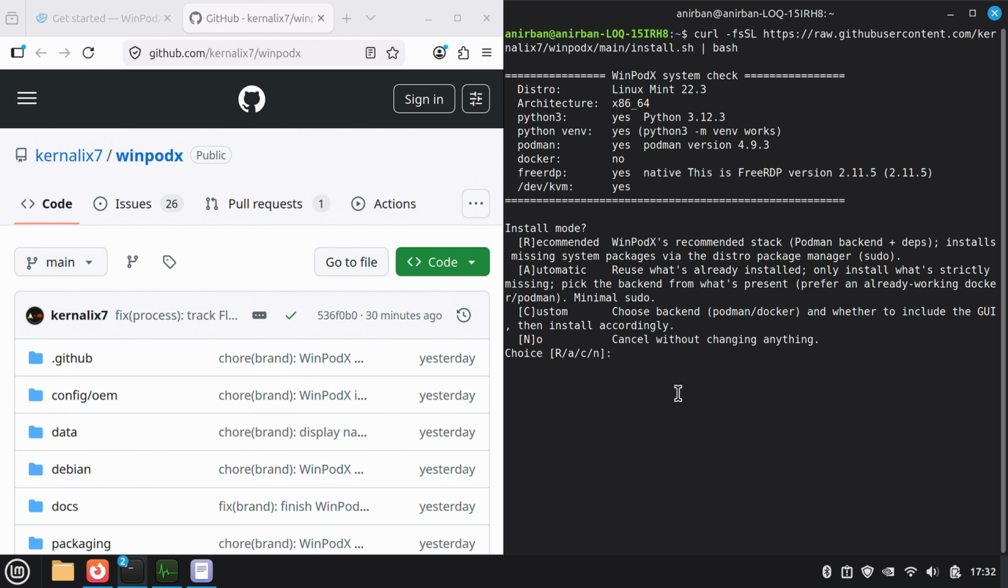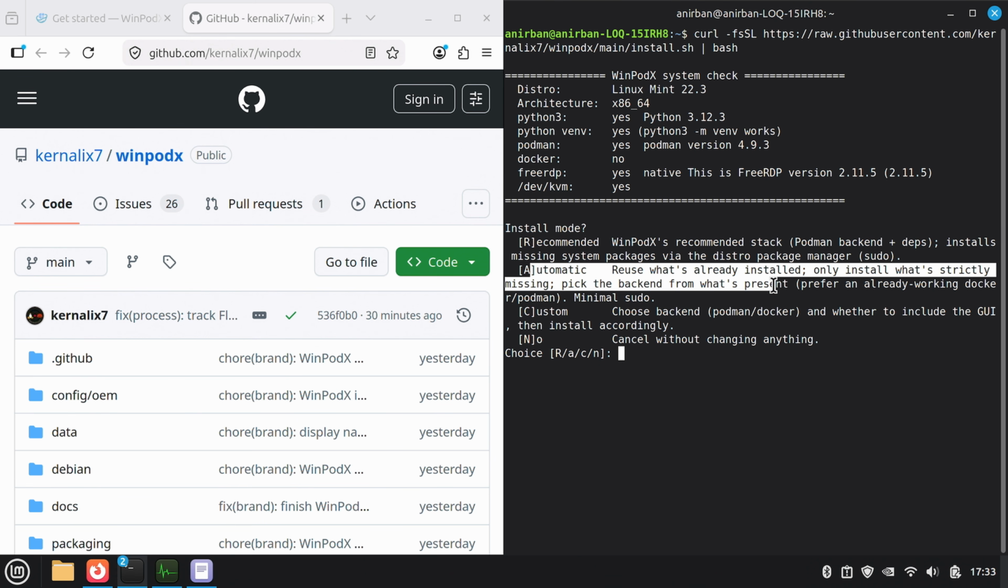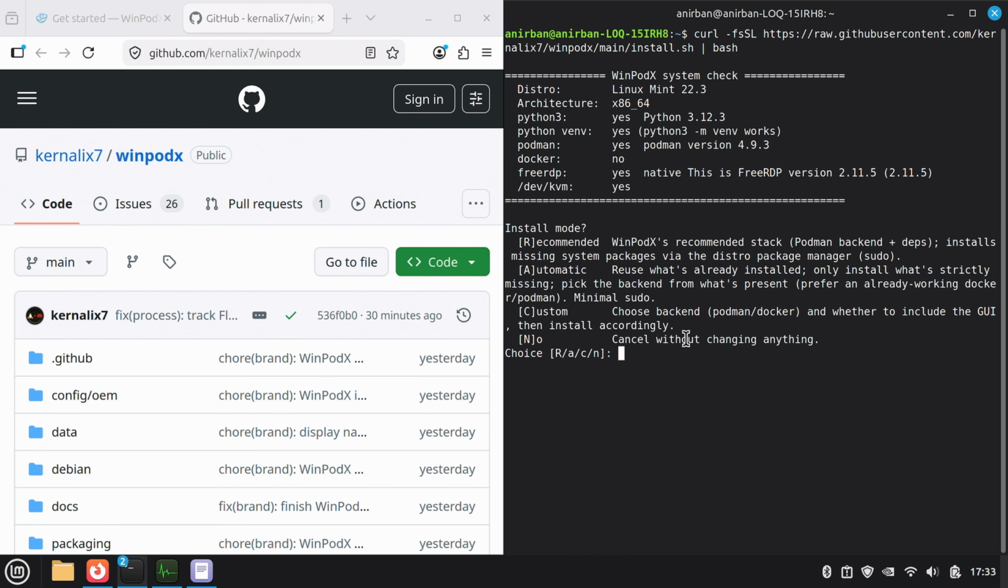So right now it says WinPodX's recommended stack needs to be installed. If you want to do that, you can press R. If you want the automatic option, that reuses what's already installed. Since we're doing a fresh installation, I will always recommend going ahead with the recommended stack. So we're going to press R and then hit enter.